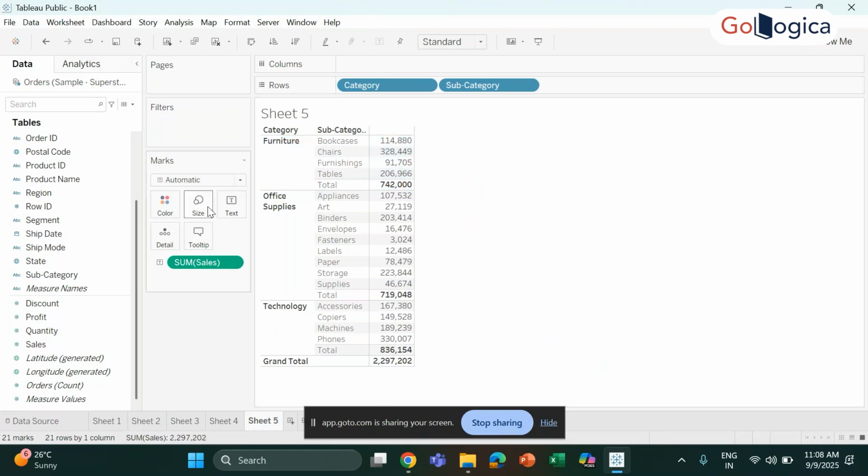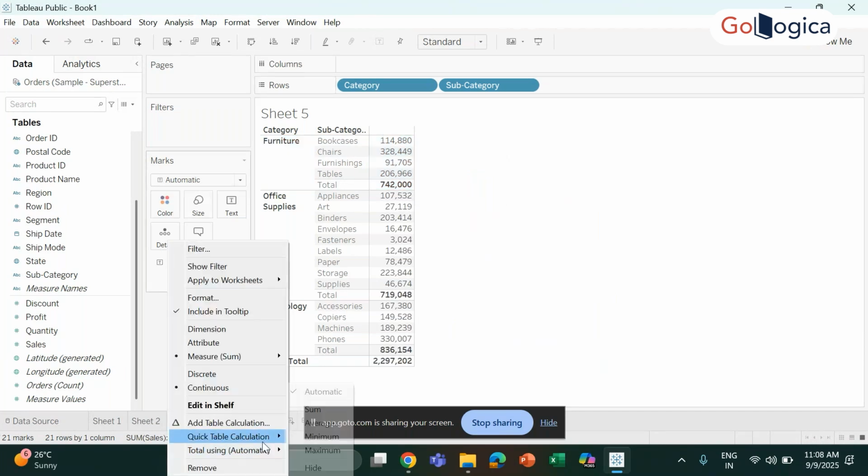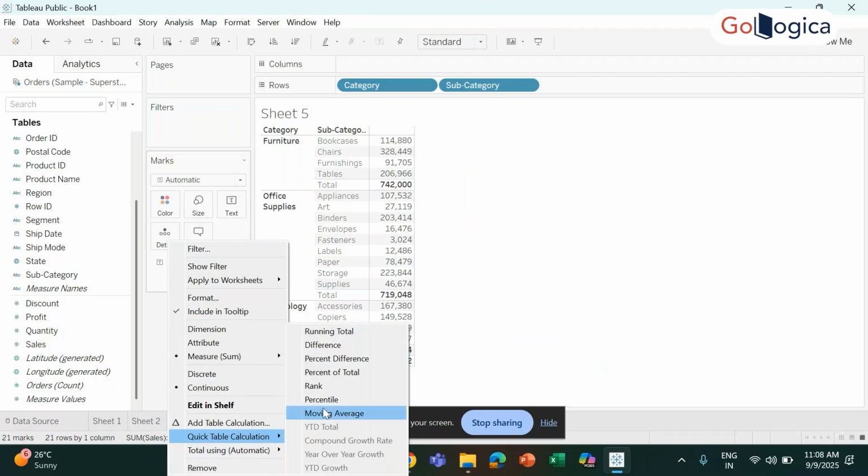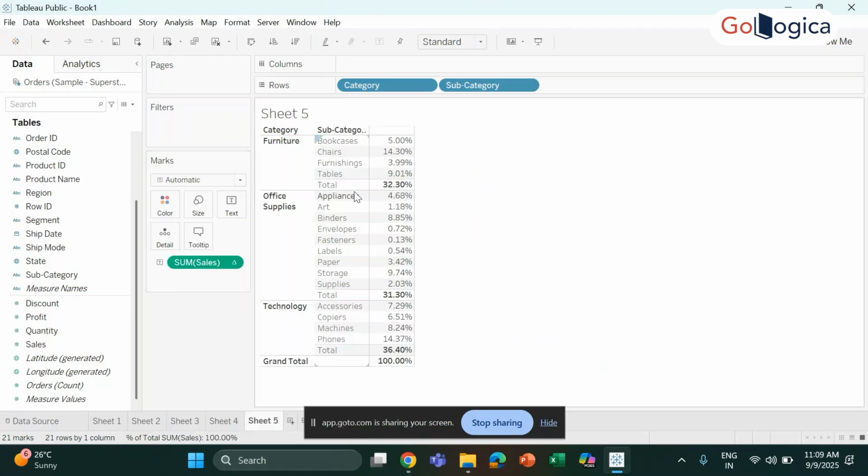So in that case, what do we do? Again, I'll take the same thing, quick table calculation. Here we just have a percentage of total. We don't have a percentage of the total for the category or subcategory. I'll take the percentage of the total. Right now it is comparing this with the grand total. No, I say I want this to be compared with the individual category.